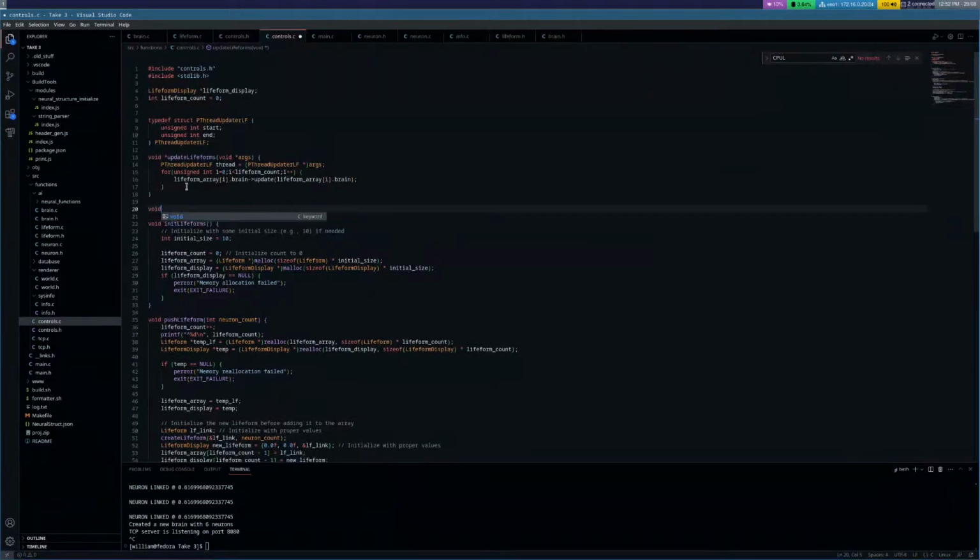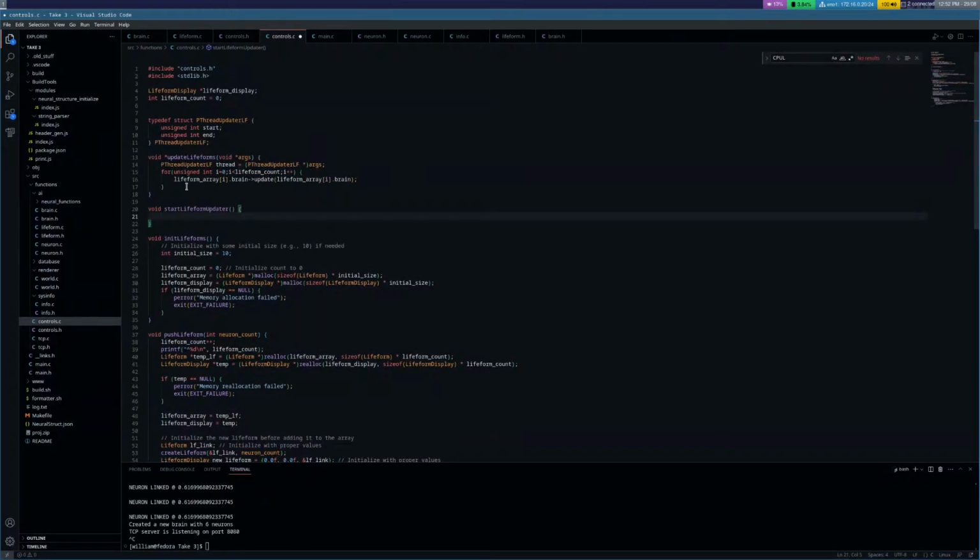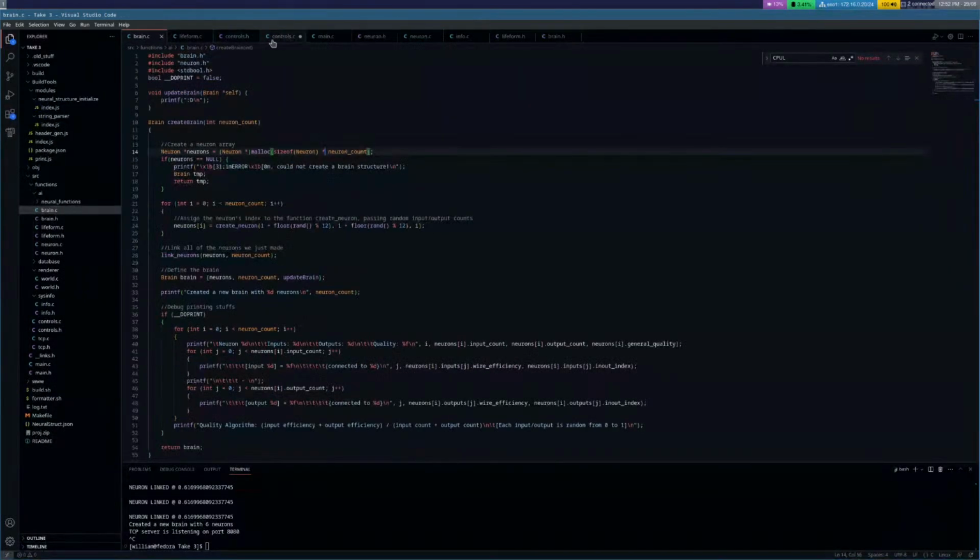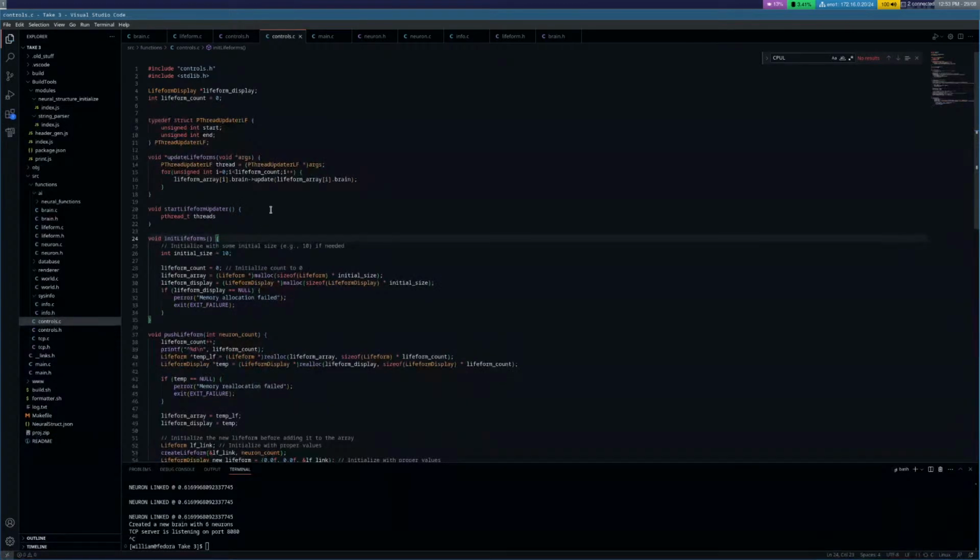What we're going to do is void start live form updating, updater. pthread_t thread. Actually, hold on. Yeah, so we can do index and then thread count. We'll do it that way.